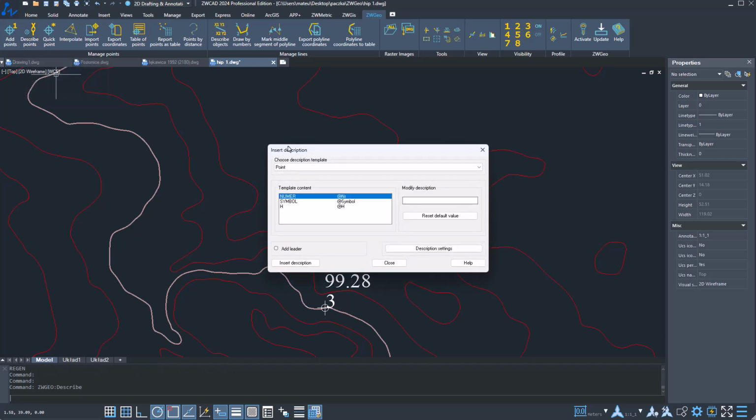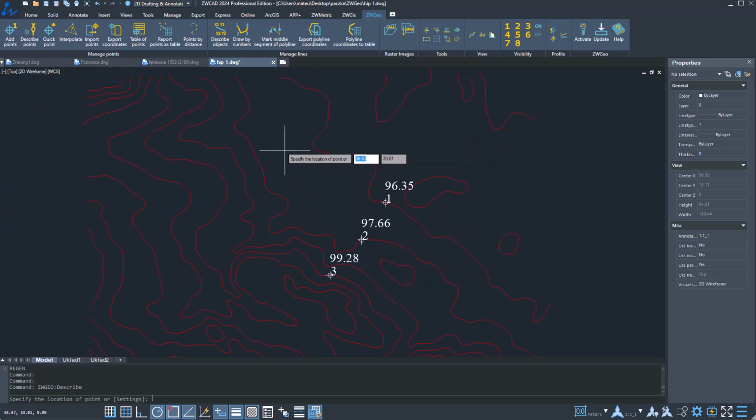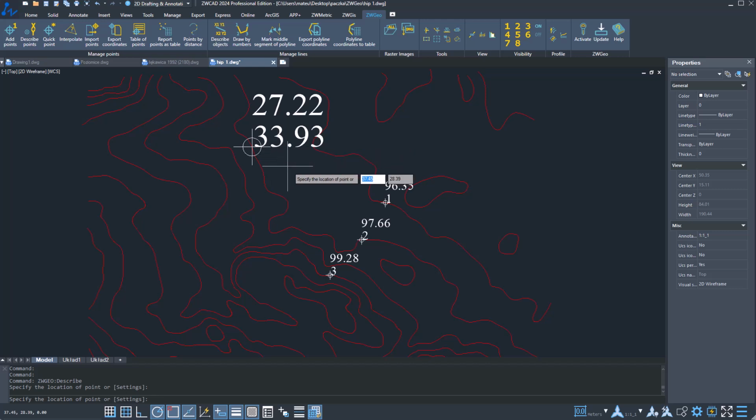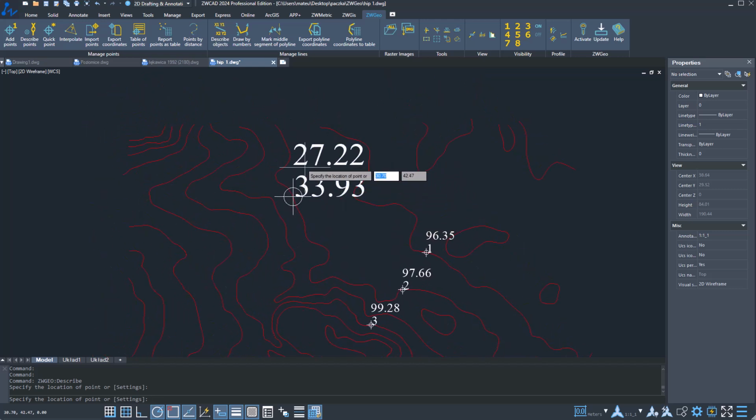And here we can see that there are more of these points. What we inserted before was a point containing a number, a symbol and a height. The other points contain other parameters. For example, we have the possibility to insert a point with coordinates. We now select the Insert Description button and choose any place on the drawing. Now we can see that something is wrong here. This text here is much larger, right? Of course we can change this.